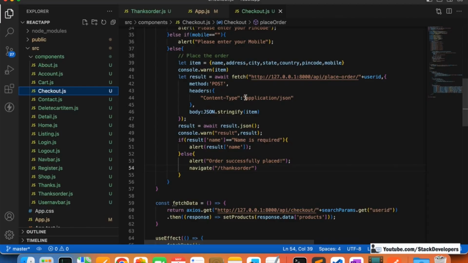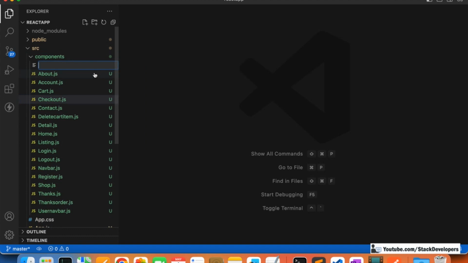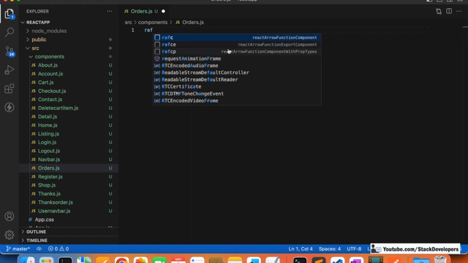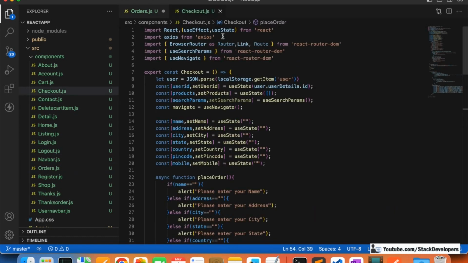Okay, so here in the last video we have created this thanks order. We have modified app and checkout.js as well. So we're going to create the new component now, orders.js. We will add a React arrow function component for this one as well. And here we are going to import in the same way like we have done in the cart and the checkout, so we can copy paste because it will save a lot of our time.